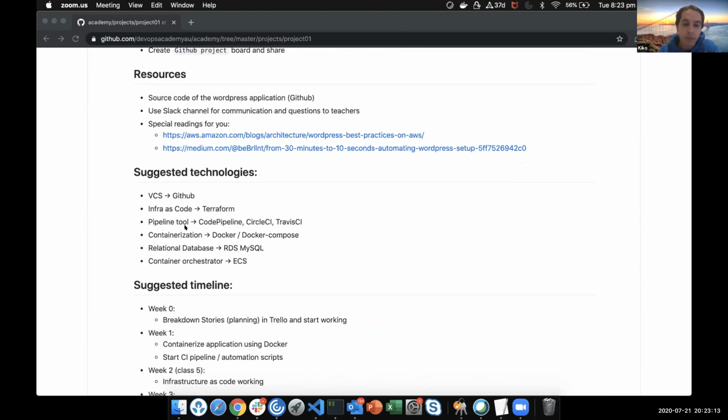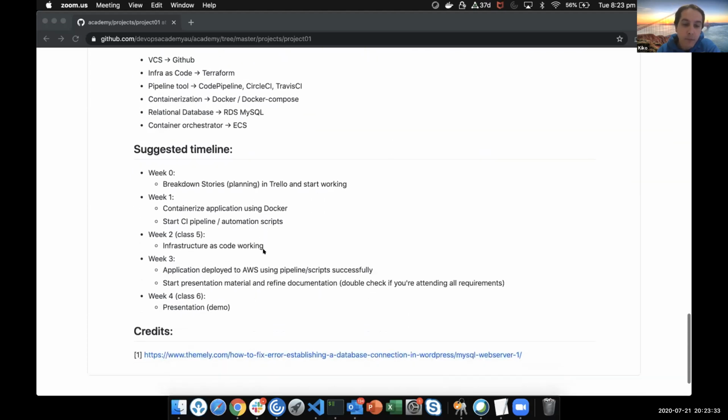Just in pipeline tools, and we need to upgrade that, it's a failure on our side. We're gonna pretty much use GitHub Actions. You guys can use different tools, but we're gonna be doing a class on GitHub Actions. So ideally you guys are gonna use that. For the rest, GitHub, Terraform, Docker, RDS, and ECS. This is just a breakdown of how you guys are gonna work.